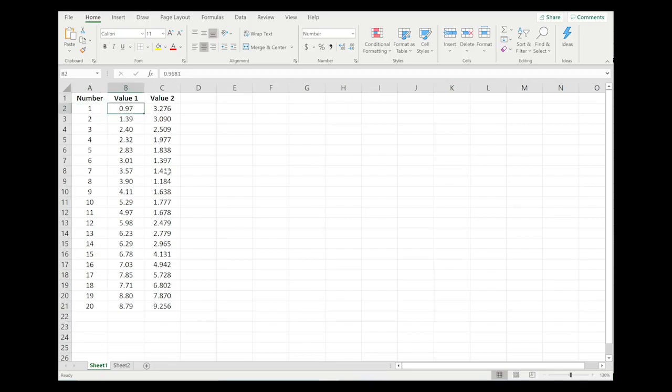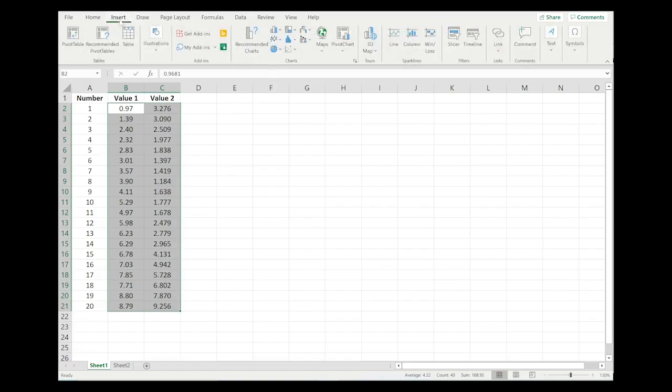I'm just going to right now select these 2 columns. I can use the mouse, or I can use the keyboard and hold the Shift key down, and I'm going to select these 2 columns of numbers. So the B column will be the x-axis, the horizontal axis, and the C column will be the y-axis or the vertical axis.